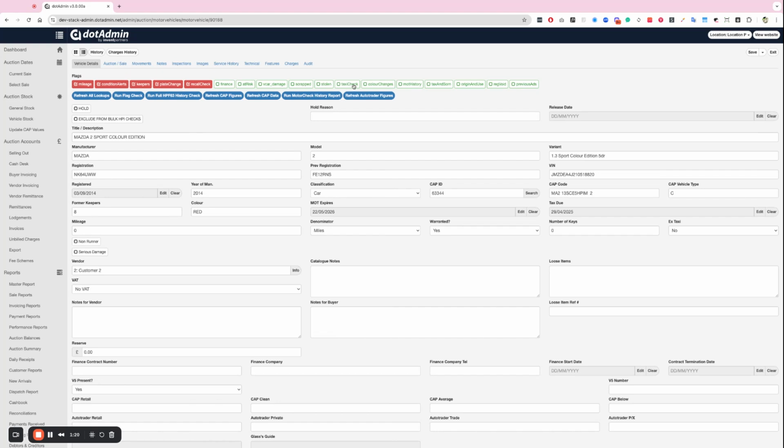It's not reported as a taxi. That's a unique flag for MotorCheck. It hasn't changed its color. The full MOT history is available. It's currently taxed and so on. Wasn't imported or exported. And there are some previous ads available.